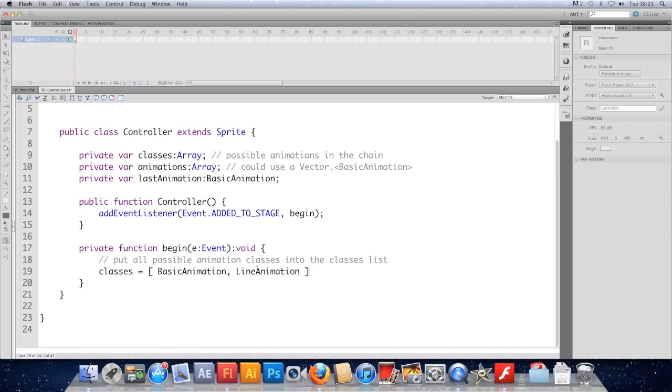We're going to randomly choose one animation from this list every time. So say you wanted one animation to happen a bit more regularly, what you could do is put it in more than once. So if I want my basic animation to happen twice as often as my line animation, I just make sure that it's got twice the mention in the list, which is what I've done there.